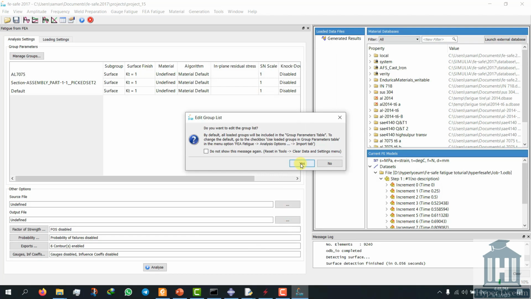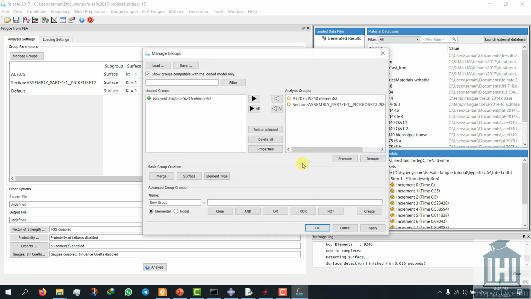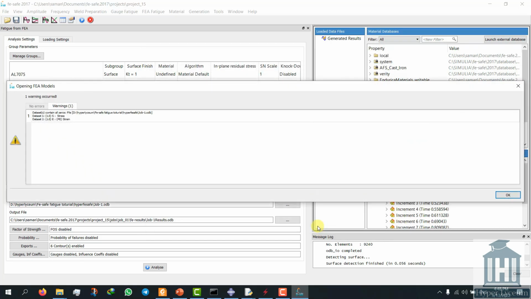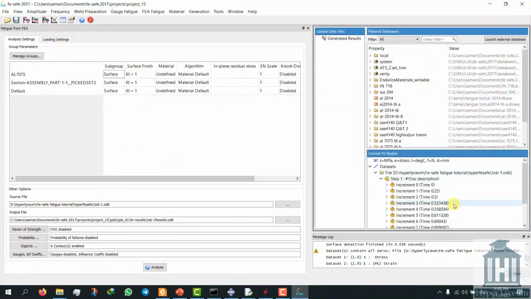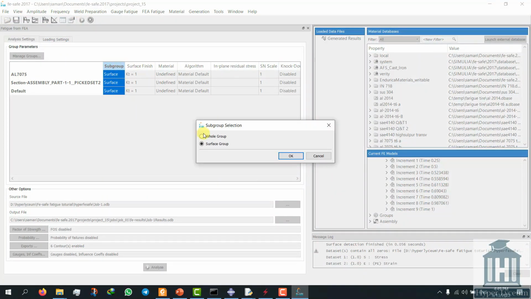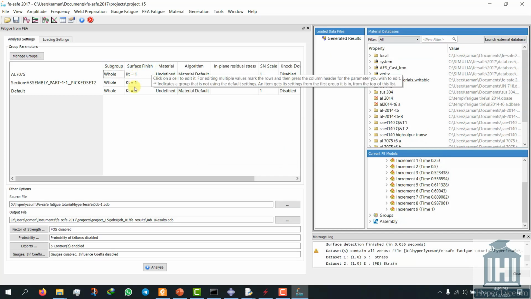If you click on Yes, it will show you the group lists. Here the specimen which has been simulated earlier in Abaqus is chosen for analysis, and that's what we want, so I select OK. Next, double click on subgroup in the groups parameter and change the default subgroup selection from surface to whole group. Leave the surface finish at 1 and select the material from the material database.